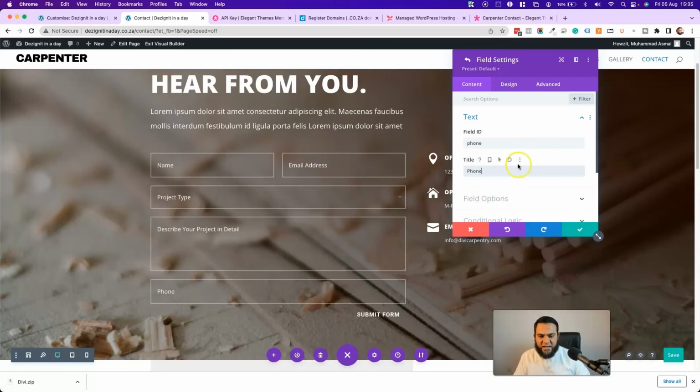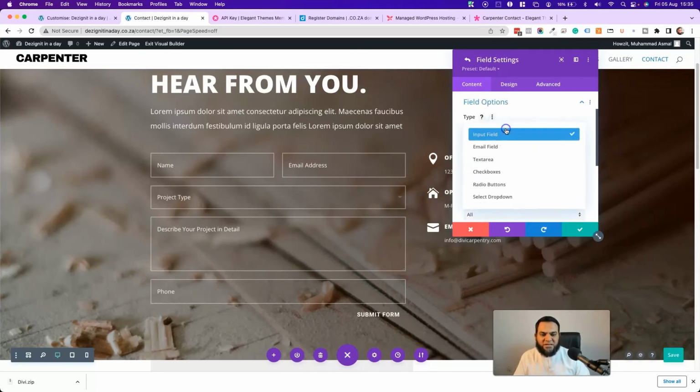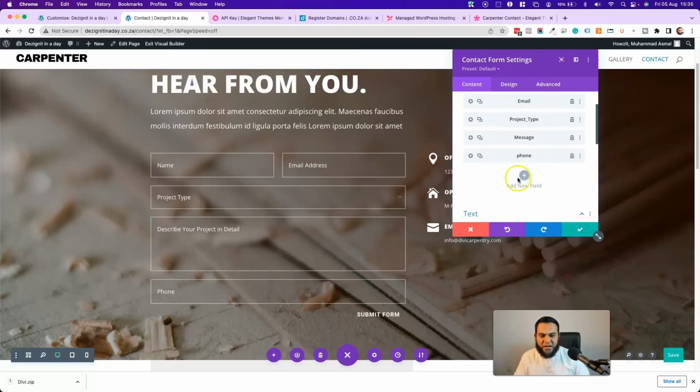So as you can see, it's there. And then the field options, what type is it? An input field, email field, checkbox. So I'm just going to leave it as input field and I'll click on the green button. Now it's right at the bottom.